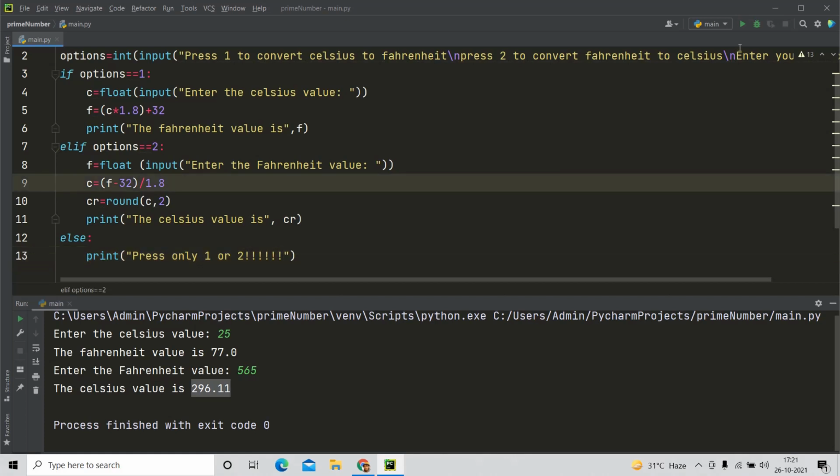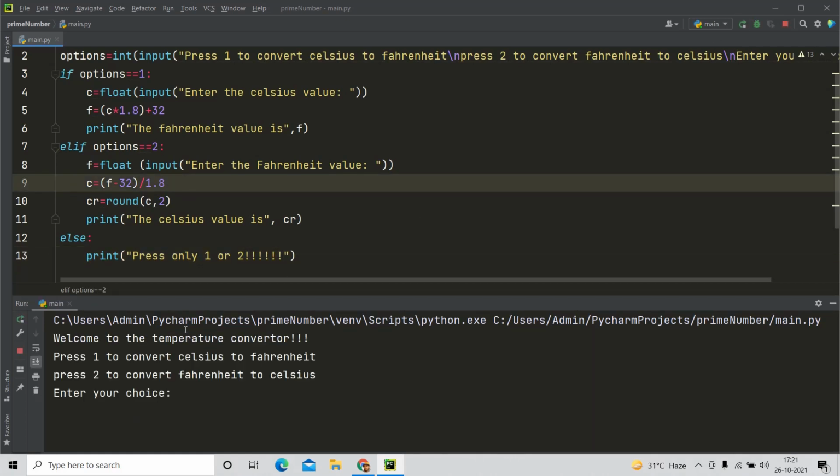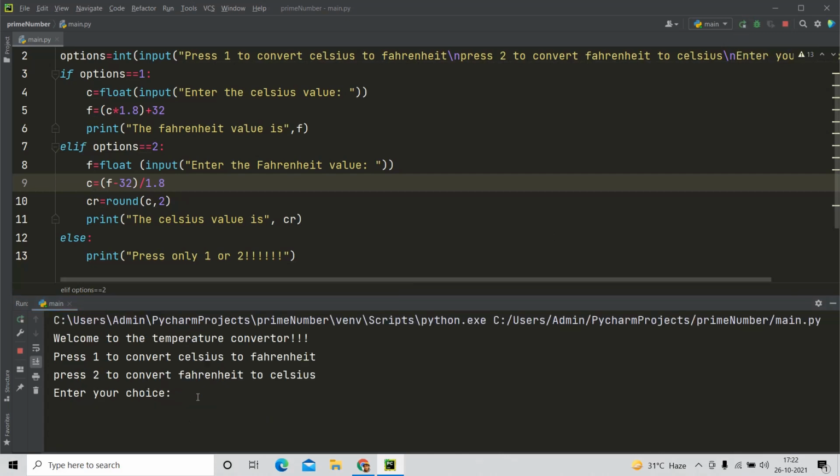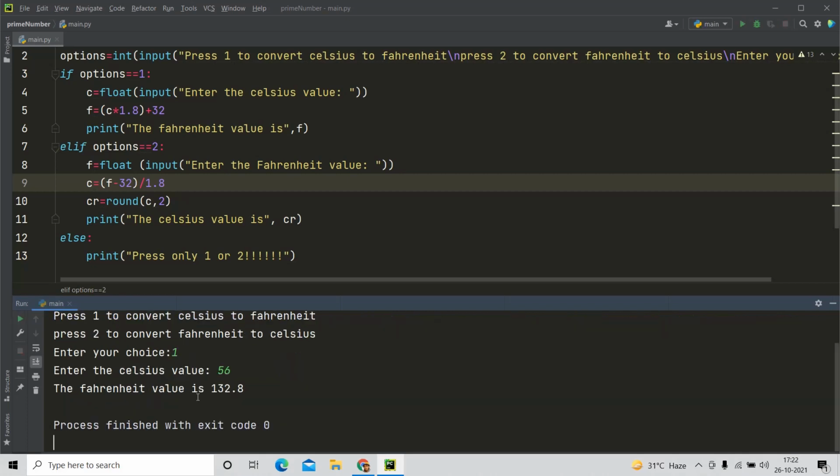Now we can just run and see this program. Yeah, so welcome to the temperature converter. Press 1 for Celsius to Fahrenheit. So I am going to press 2 here and run and see. Enter the Fahrenheit value. It is asking correctly. Now it is showing me the Celsius value correctly. Now I am going to run the program again and press 1 here. And yeah, it is asking for Celsius value. And yes, it has converted correctly.